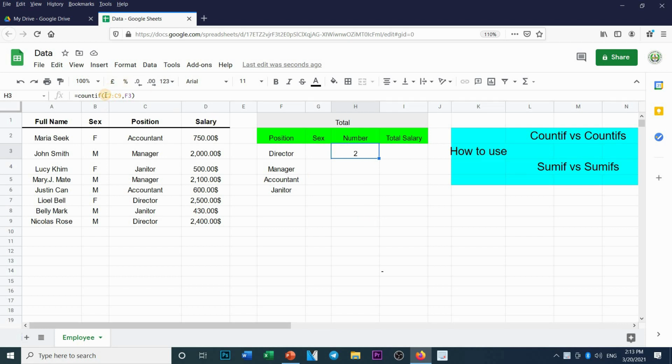So to do this, I will just lock it. To lock it, you hit function and F4. Then it will stay the same. Okay, so now I can drag all this down with no problem. Now it goes from C2 to C9, the same. And now we're counting the managers, and the number of managers is also 2. Let's see, 1, 2. Yes, very accurate. And the number of accountants is also 2. Accountant 1, 2. And the number of janitors is also 2. 1, 2. Okay, good. So here is how to use COUNTIF.